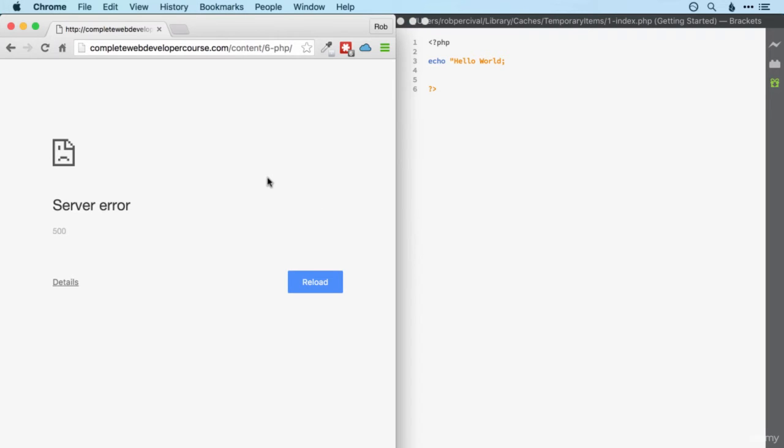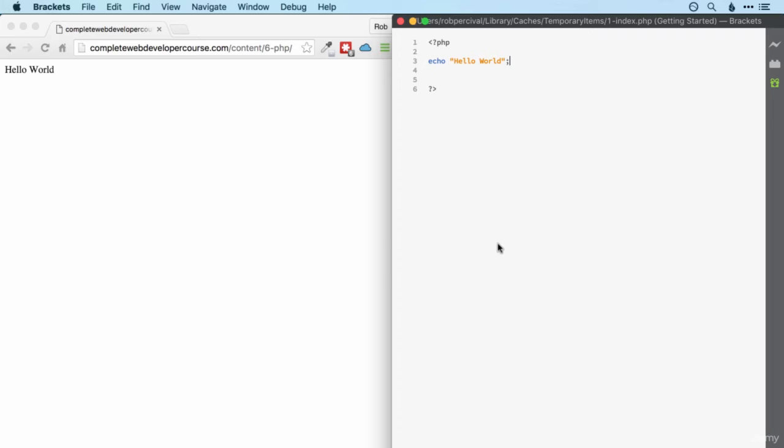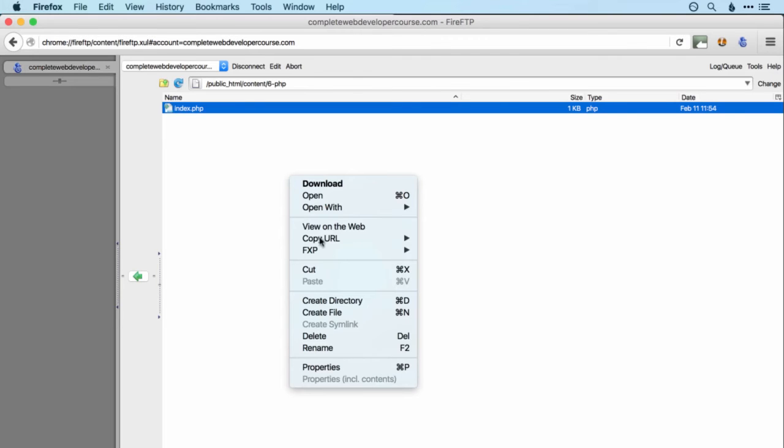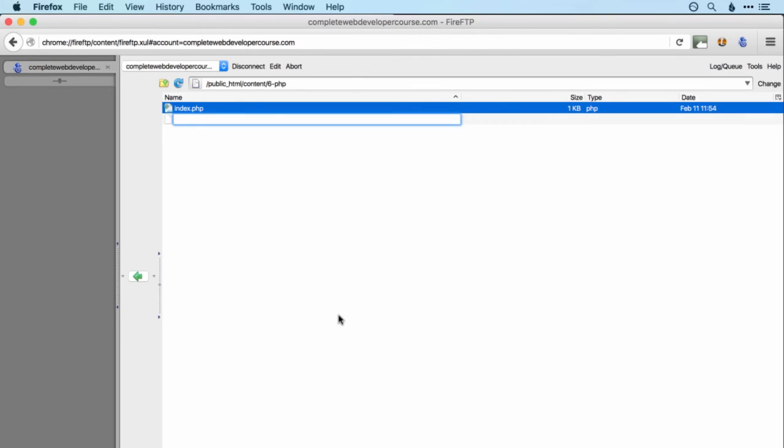So just like with JavaScript, it won't run the code at all. If you've got a big bunch of code, it can then be quite tricky to work out where the error is. And to do that, we have to create a new file. So go back to FireFTP and then Control or right click and create file. And this new file is going to be called php.ini.